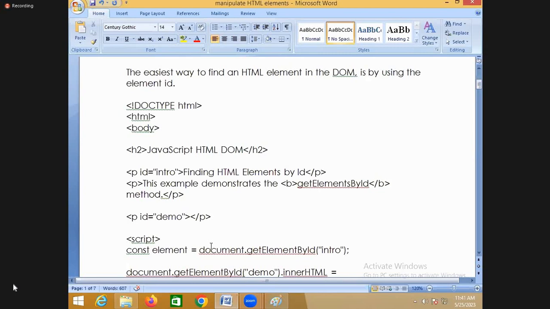You are searching by ID. ID means you can assign that ID to any element or tag. Yes, you can assign it to any element. So any element which has the ID intro, you are searching for it. This is not by tag name. It is by using element ID. So you are saying document.getElementById, and the ID you are searching for is intro. Intro is the ID given to the paragraph.